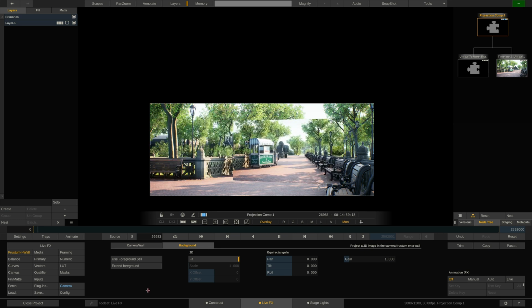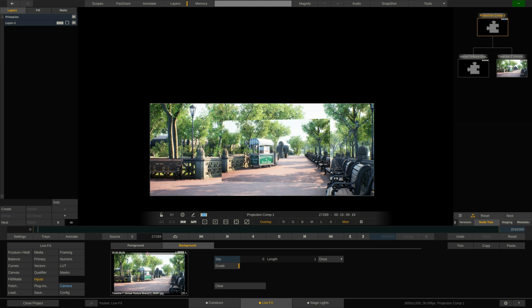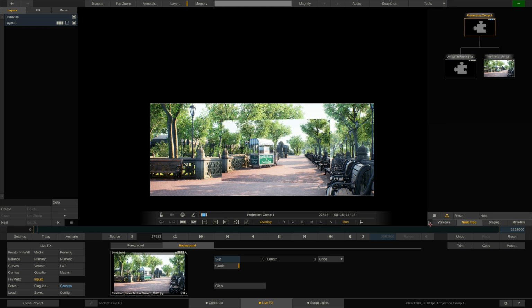Now let's take a quick look at what happened behind the scenes. If we go to the Inputs menu, we can see all inputs that the Frustum to Wall node offers. A foreground and a background input. The foreground is essentially the Unreal texture share, which carries the inner frustum. The background, up until a second ago, was empty, which is why LiveFX simply duplicated the inner frustum to serve as its own background. By hitting the Use Foreground Still button, LiveFX took a snapshot of the texture share and placed this still frame here in the background input field.